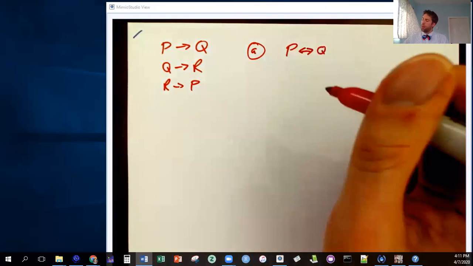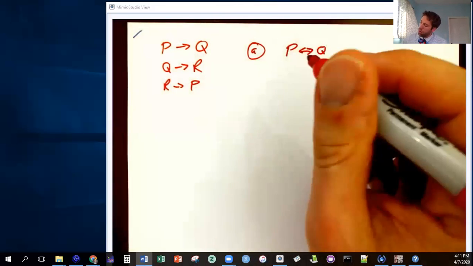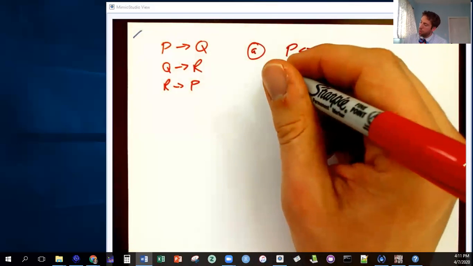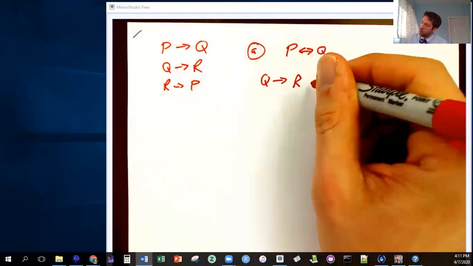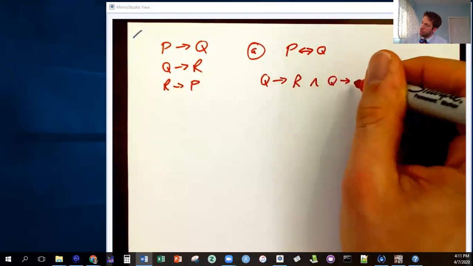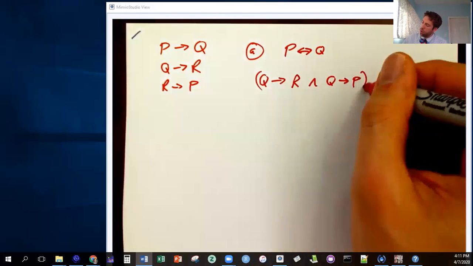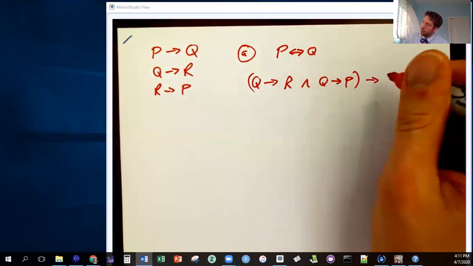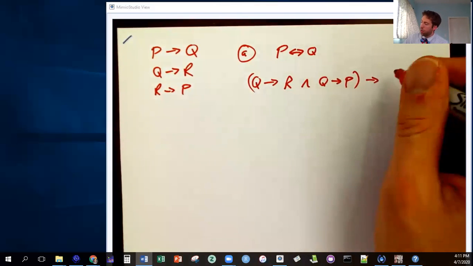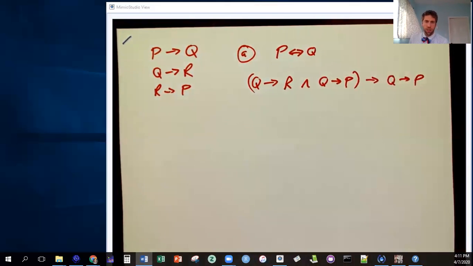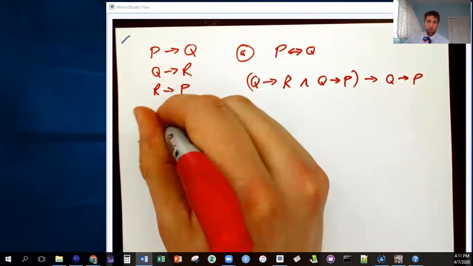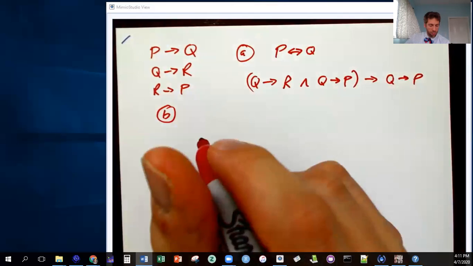Okay, so why does Q imply P? Well, Q implies R, and R implies P. Therefore, using the thing we just showed, Q implies P. And the other 3 are just the same. Let's do them just because we were in classroom now. We've had you guys do them.